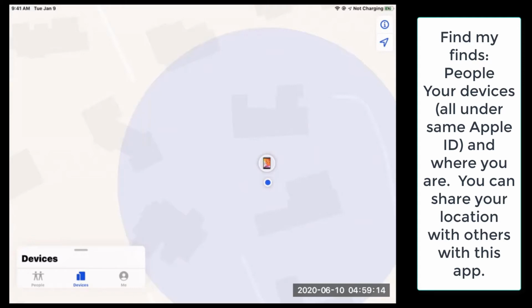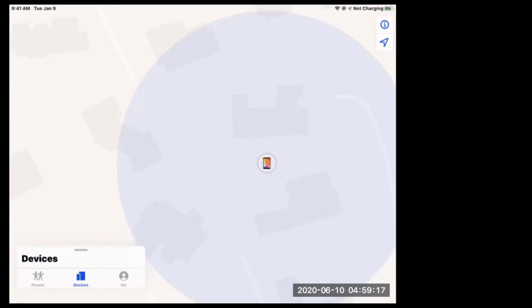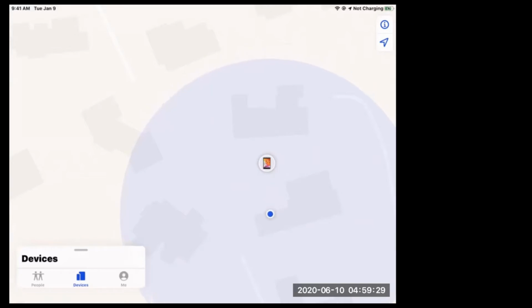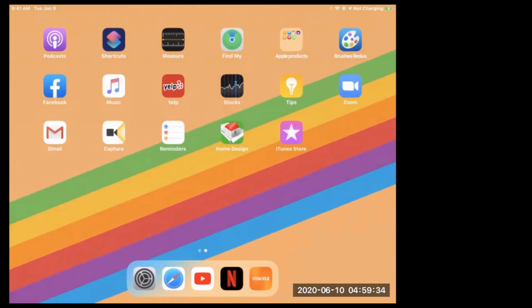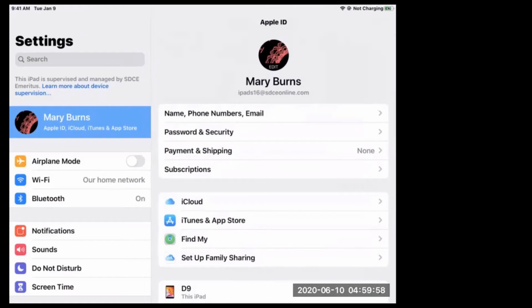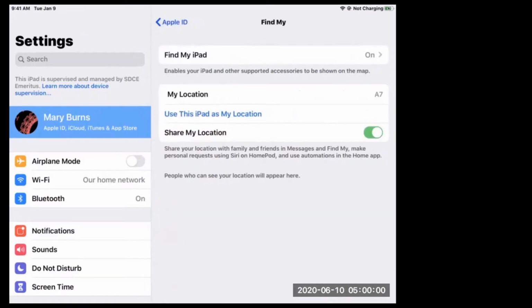You can also get the same tool by going to any web browser and typing in iCloud.com. And then you'd be able to locate your device if it's missing. So if you're not sure where you left it, this is a good trick to use. So you have to make sure, though, that Find My iPad is turned on. So you would go back to Settings, and then you would go to iCloud, you would go to Find My, and you want to make sure it's on, okay? And you can share your location.